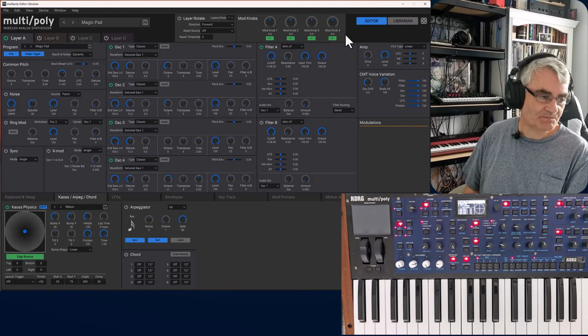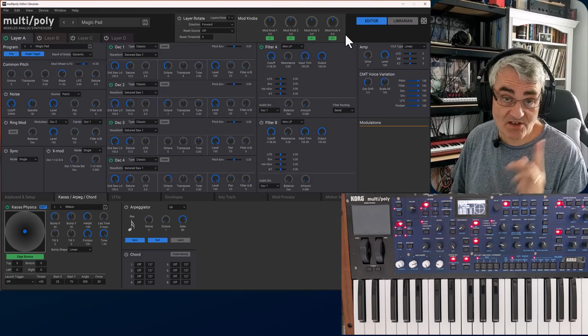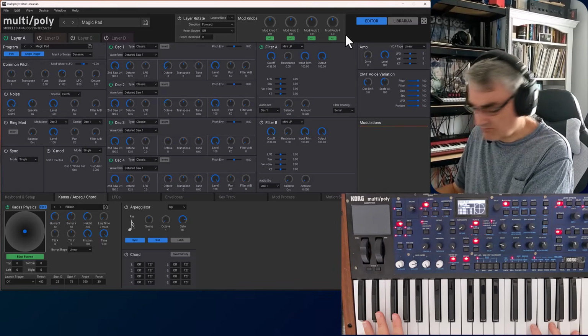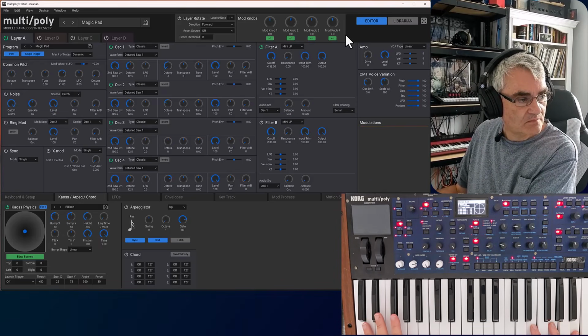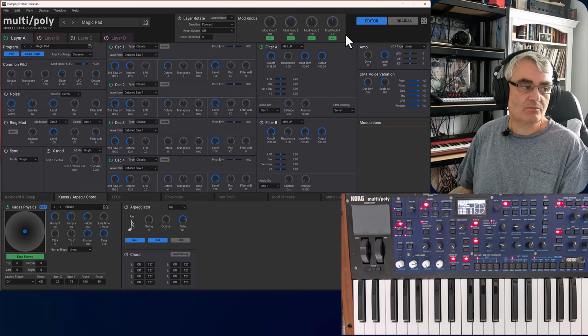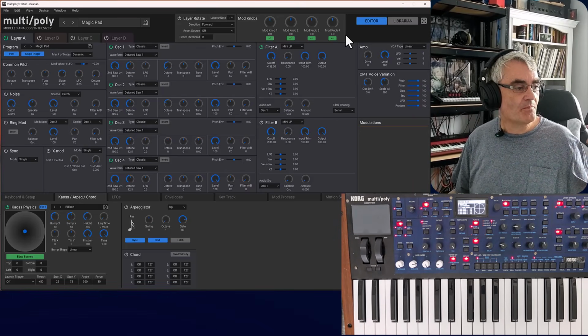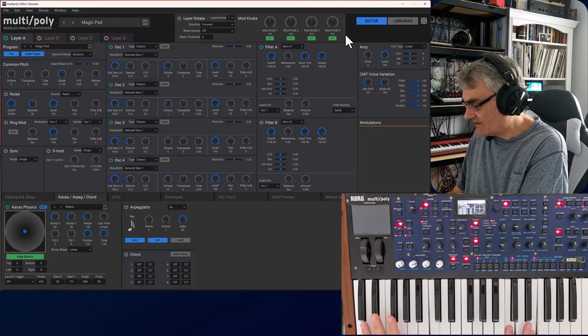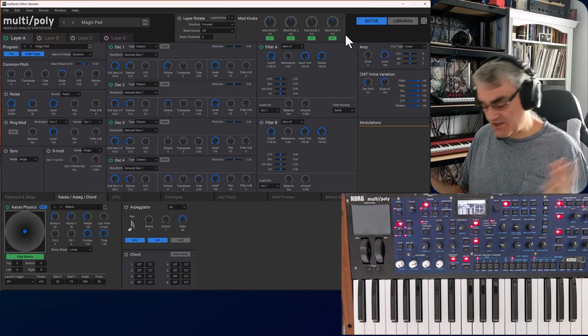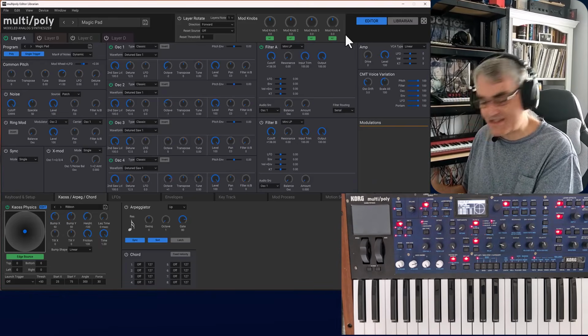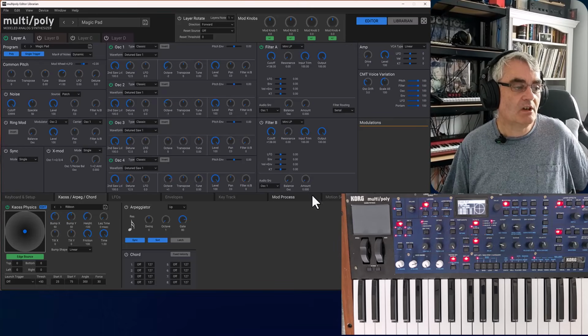Magic pad. Again, using a single layer for this one. Detuned saws, detuned a bit, octave separated, really gives you that wide ranging sound. That's why you can hear the sort of bass down there, because we've got one an octave below, one on the current octave.